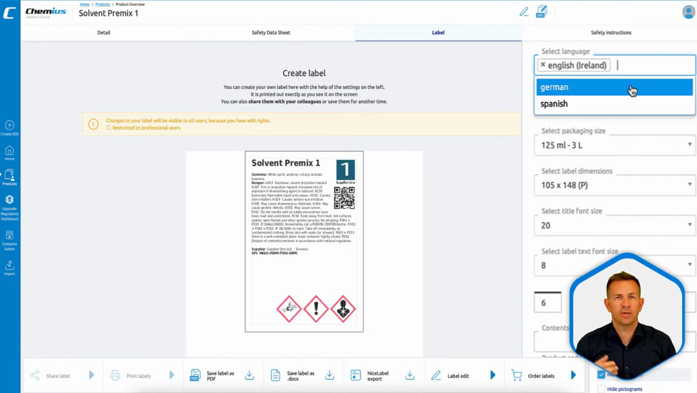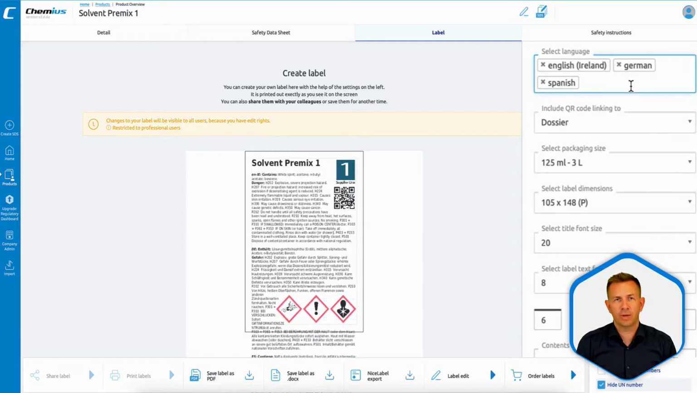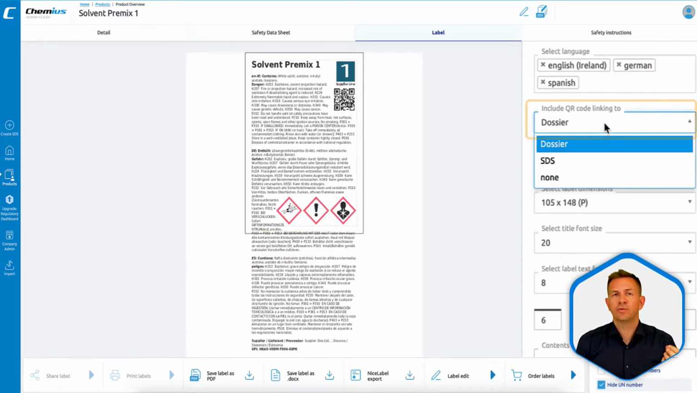For example, if you sell your product in Germany, the UK and Spain, you can add all 3 languages to the label. Now, as you can see, the text is out of the frame, but don't worry, we will correct this shortly. Let's go to the next setting, include QR code.